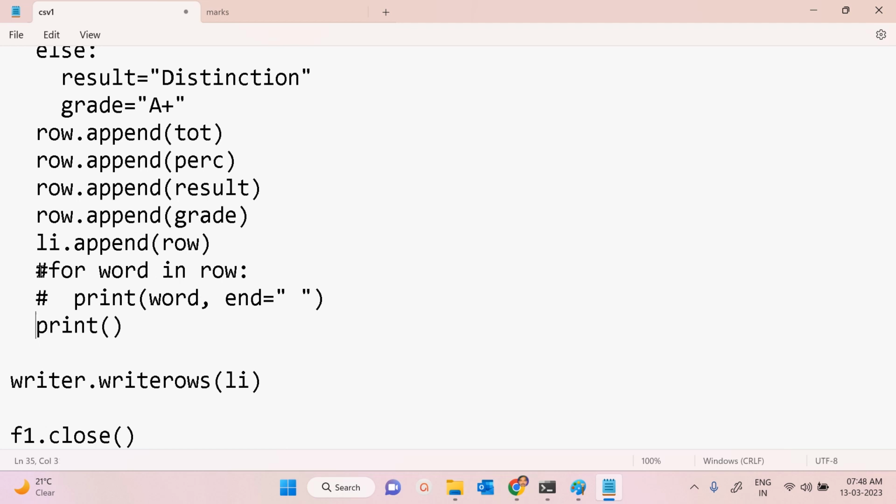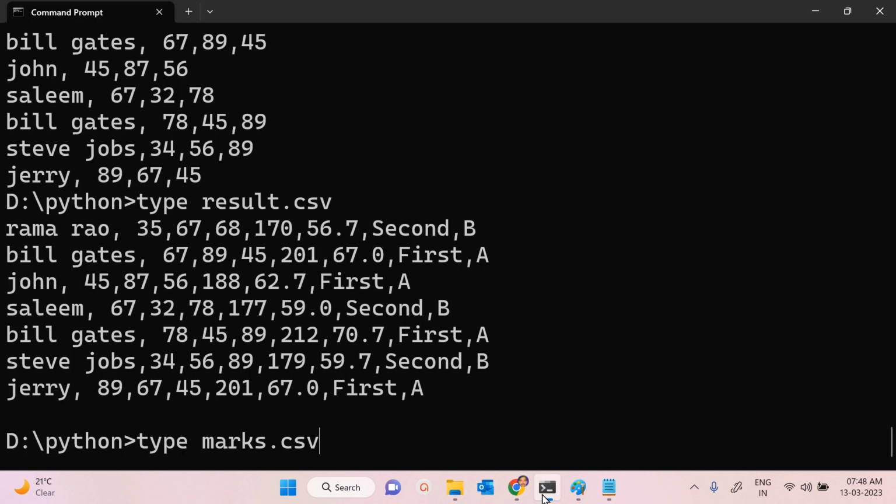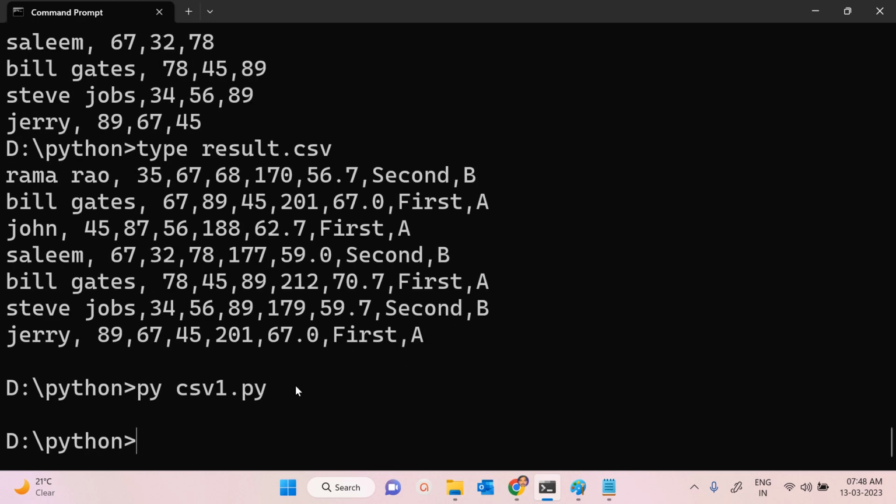Let me comment out the printing to the screen. Let us not print to the screen. I am just calculating and adding to the row, and each row I am adding to the list of lists, and that list of lists I am writing to the second file directly. So let us see. I am not printing anything, but I am writing to the second file.